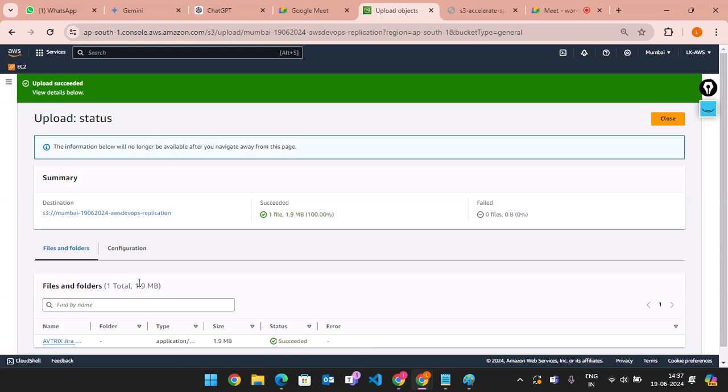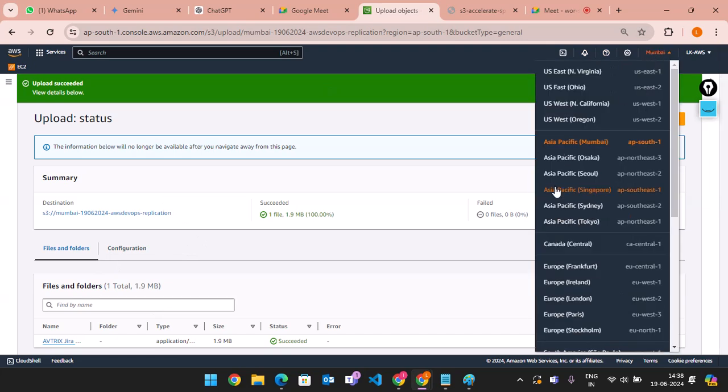See, what is the rule, guys? Please respond here. What rule have we created? Replication rule, sir. So now where have I uploaded this file? Mumbai bucket, sir. So now where do we have to check? Sydney, sir.